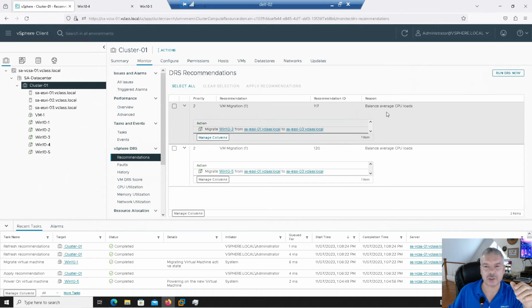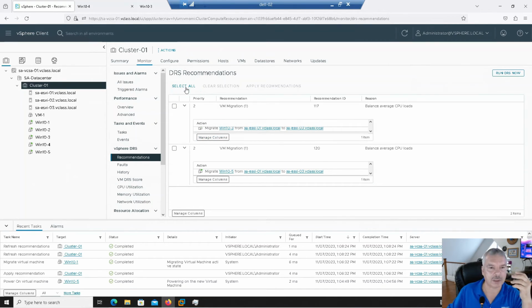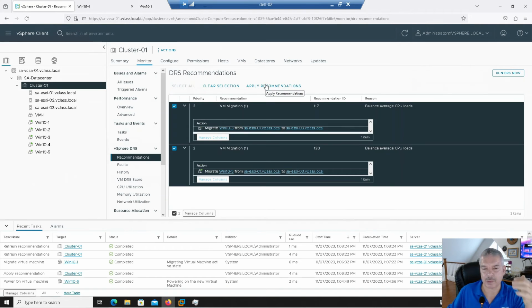Notice this recommendation is to balance the CPU load. This one's to balance the CPU load. If I had one before, it would say balance the memory load. So I can do stuff like that. I could say, okay, select all, apply the recommendations, and it would go ahead and do it, okay? Do I want to do that in this case?